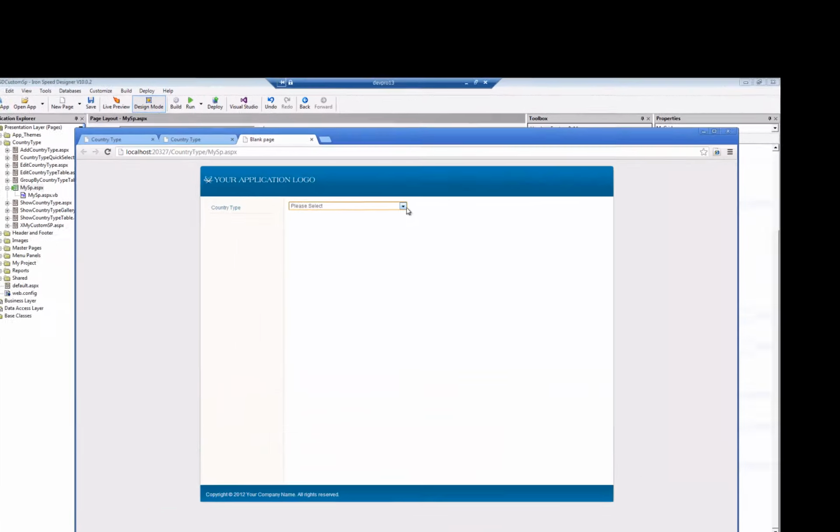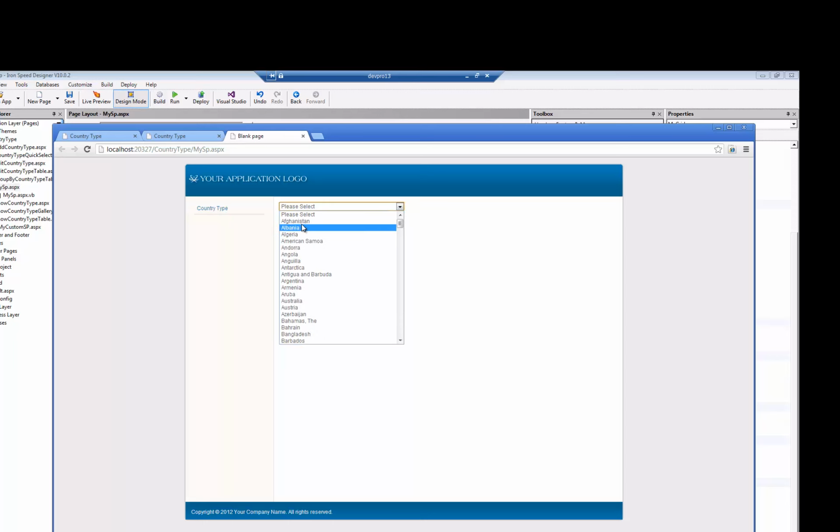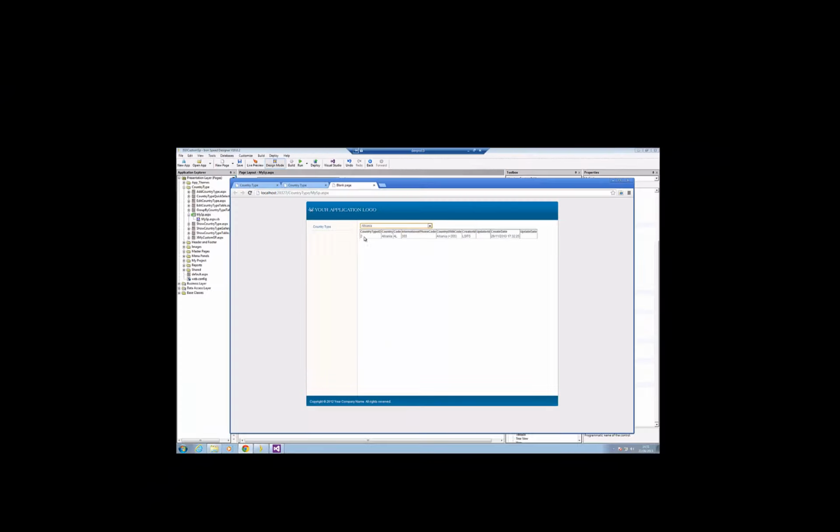Okay, pick Albania, and now you can see the grid has populated with just that one row of information on a fairly basic looking grid, but it's just to prove the point that we can. Obviously you can style it later. Let's go and pick another country. There we go, it refreshes automatically, and if we go to please select, i.e. nothing, then we expect the grid to show all countries. Let's see if that works, and there we go.